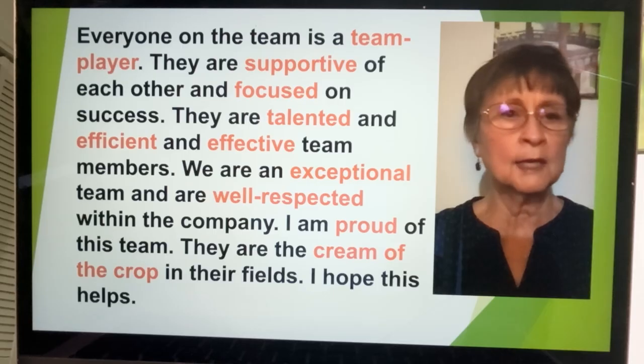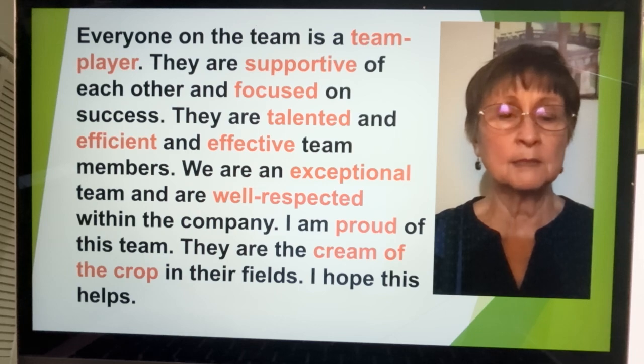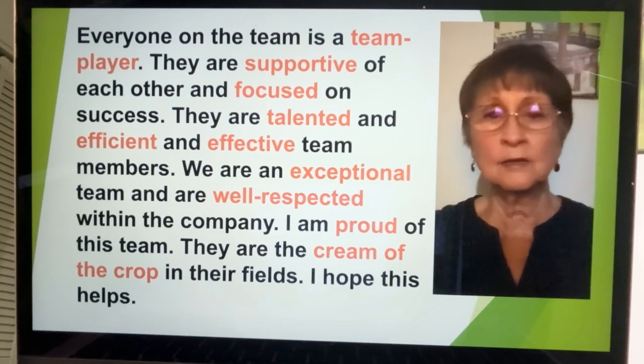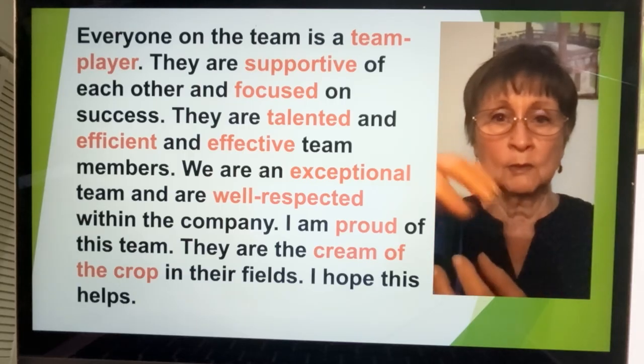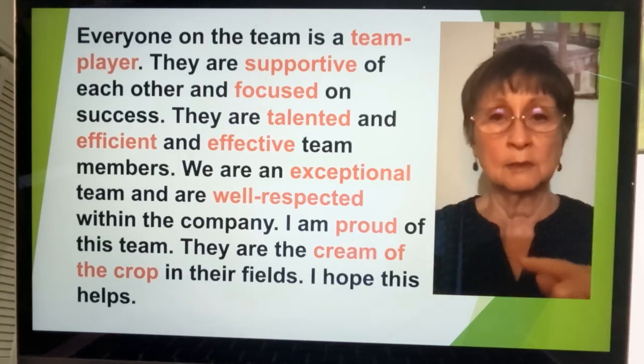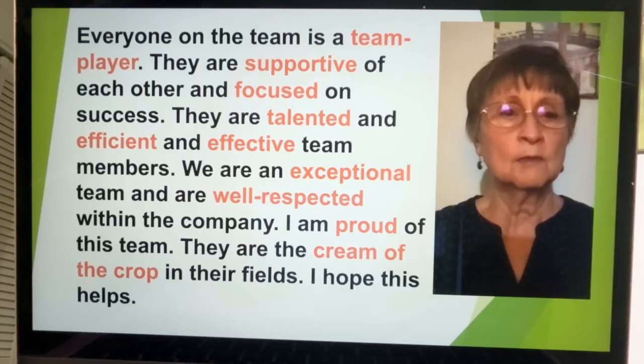They are the cream of the crop. The cream of the crop is an idiom that means better than any other team. We are the cream of the crop. The cream rises to the top. We have milk and cream. The cream's on top. They are the cream of the crop. They're the best. They're the cream of the crop in their fields.